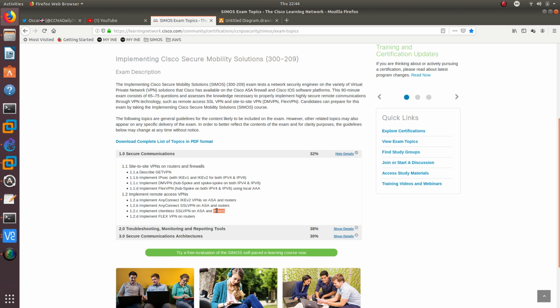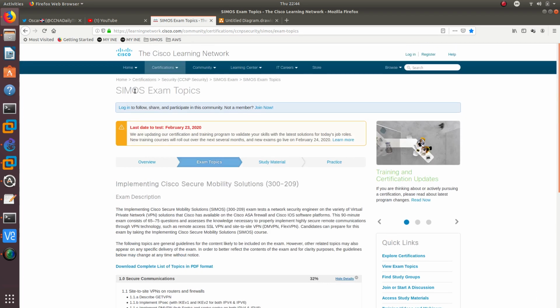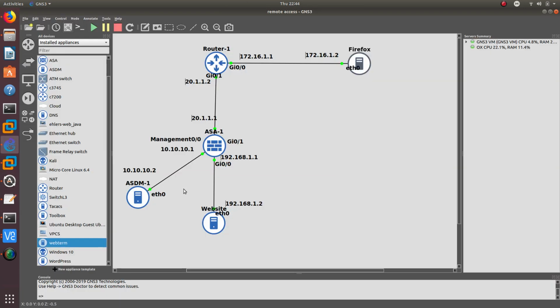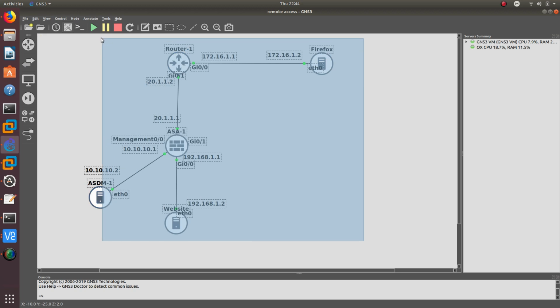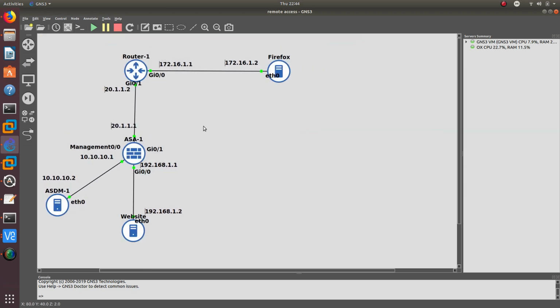For this clientless SSL VPN configuration on the ASA, and for this certification, the CCNP Security SIMOS, it calls for the use of the ASDM. So we are going to be using the ASDM for this video. Let's go ahead and start, and take a look at my topology. As you can see right here, everything is working. I'm able to ping all the IP addresses and all the interfaces, as you can see right here. So let's go ahead and start with this configuration.